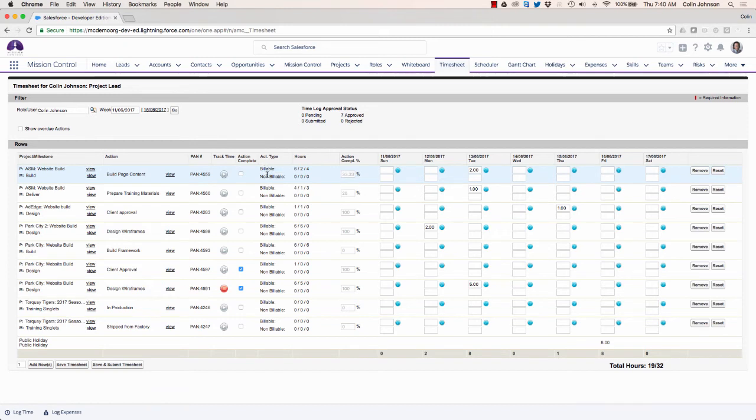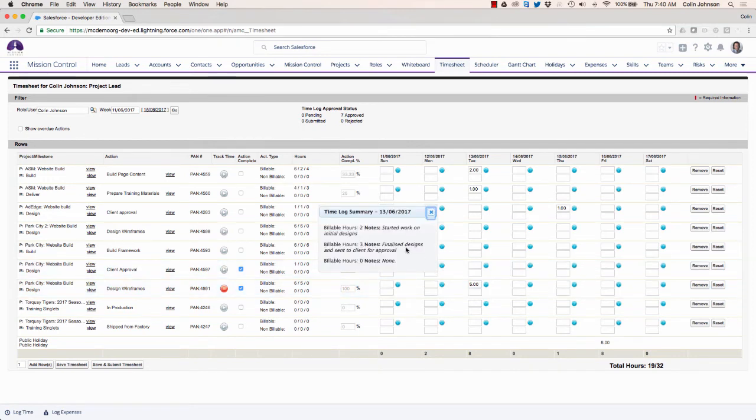I can see my billable and non-billable hours that are scheduled, completed and remaining, and then I can see any hours that I've already logged this week. Now if I want to remind myself of what I've done during this time, I can simply click on this and it gives me a pop-up showing me the individual notes that were entered for each of those time entries.